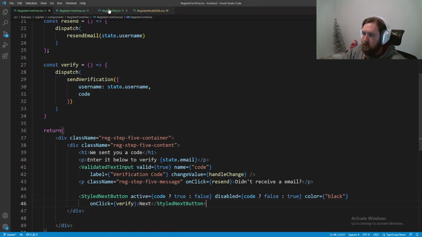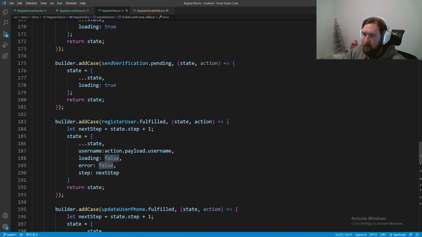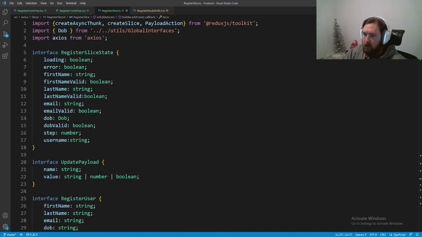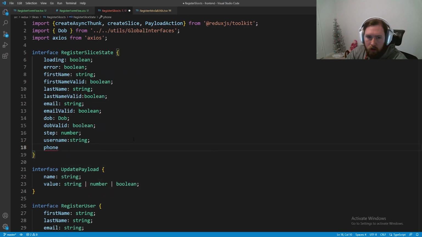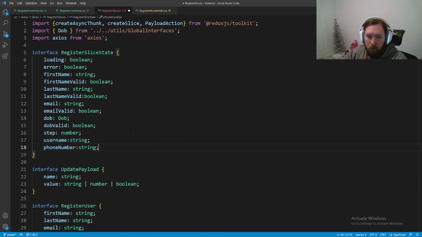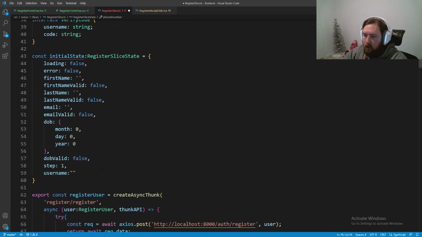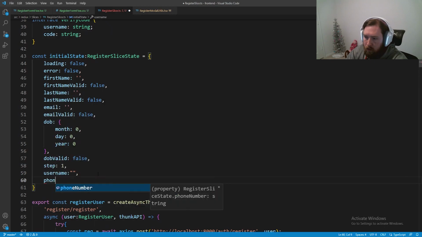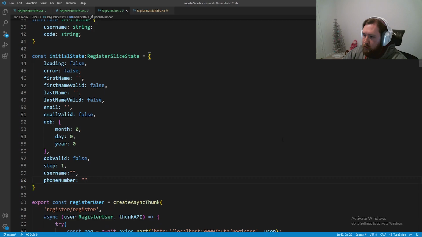Inside of the RegisterSlice, it doesn't seem like we're saving the phone number apparently. So if we take a look inside of our RegisterSlice state, we do in fact not have a phone number. So let's go ahead and update that to keep the phone number, just in case we do need it for later. So phoneNumber string, and then inside of our initial state, we'll go ahead and say phoneNumber and say empty like that.